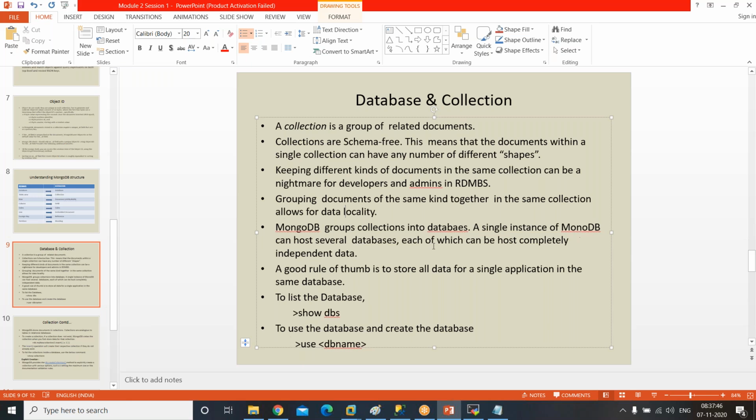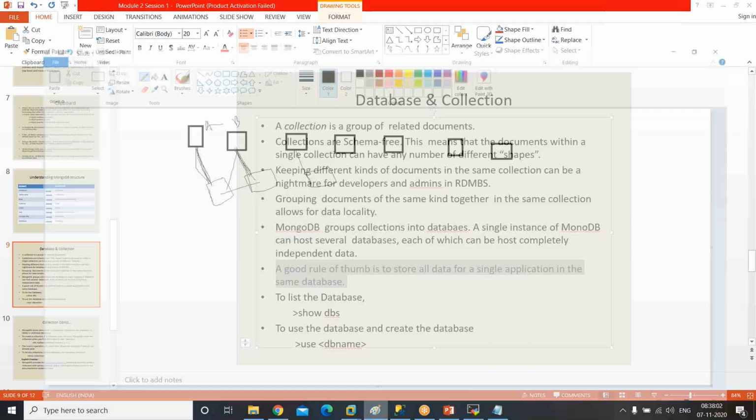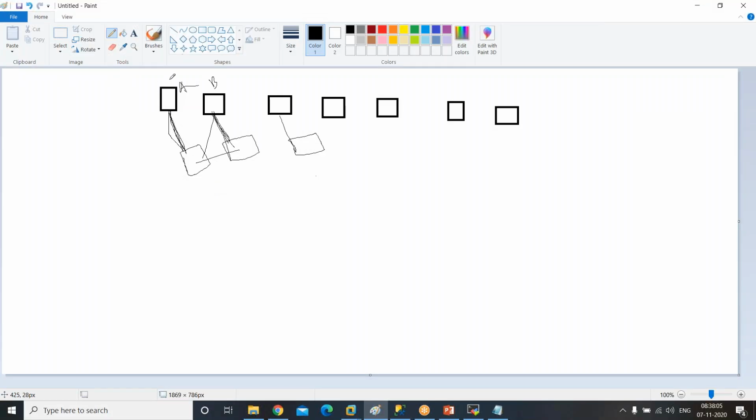A single instance can hold several databases, each of which can host completely independent data. Of course, you create a server to keep different independent data only. The good rule of thumb is to store all data for a single application in the same database. For example, your business is dealing with different types of business. One is selling cars, one is selling bikes.